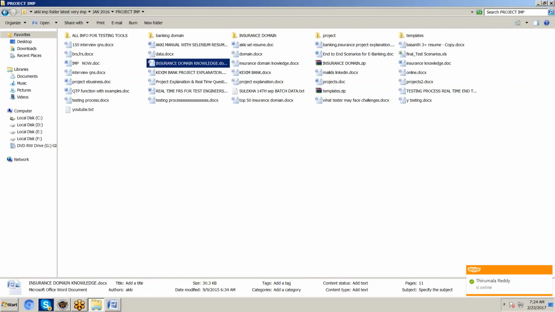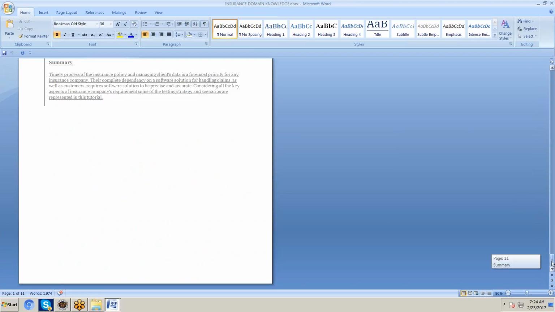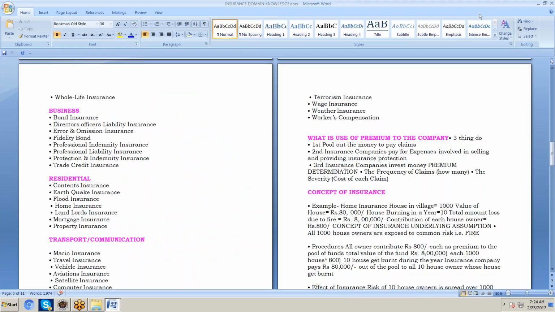Insurance domain knowledge. First, you should know insurance. What is insurance? First of all, we should know what is insurance. Domain knowledge is very, very important. If you know domain knowledge, you can work with any software company. Without knowing domain knowledge, you can't work with any software company.